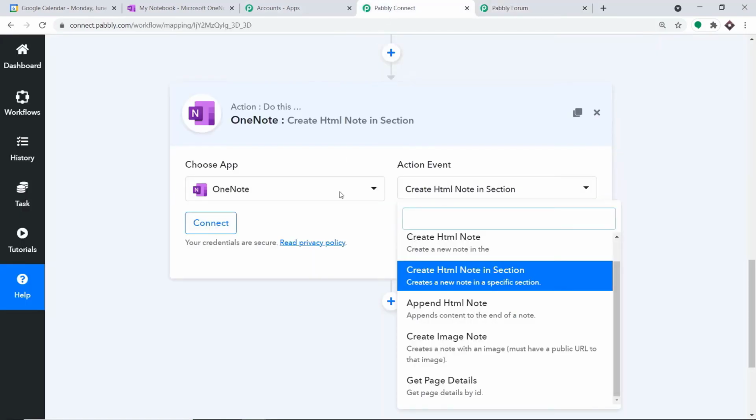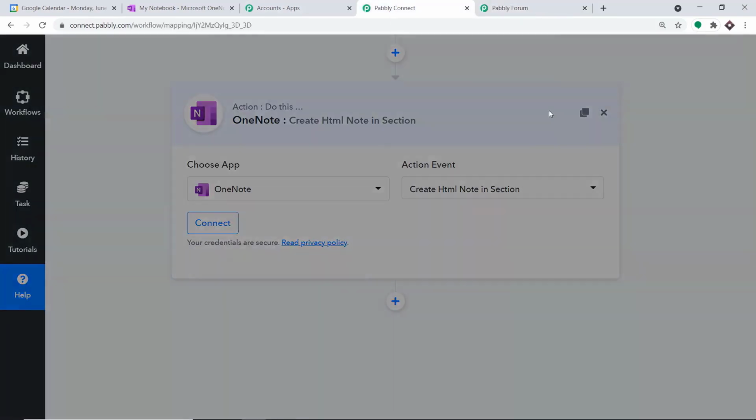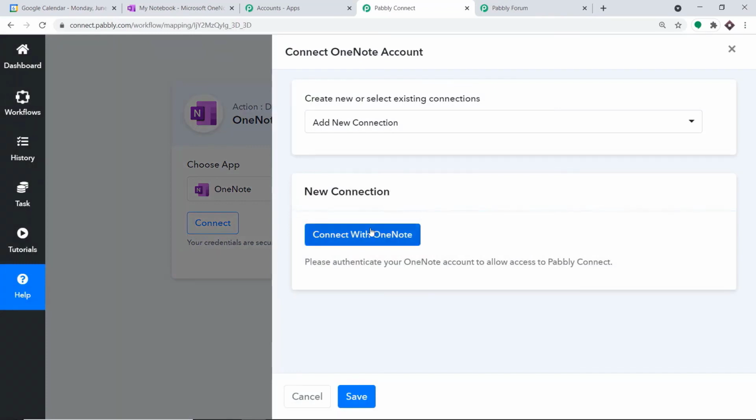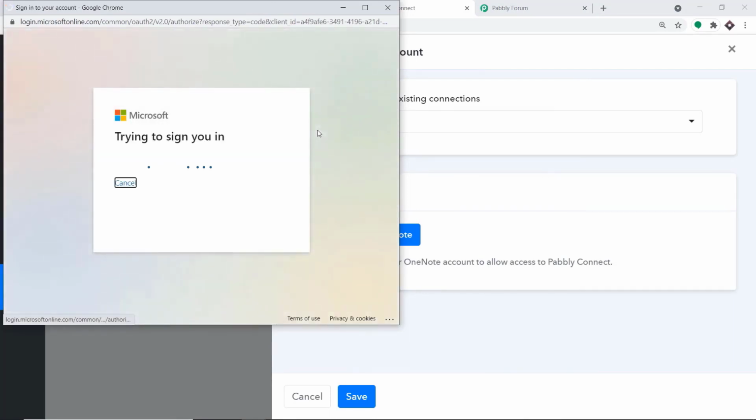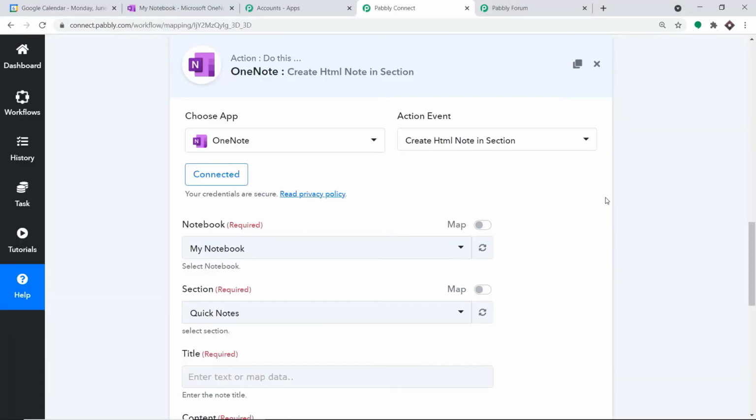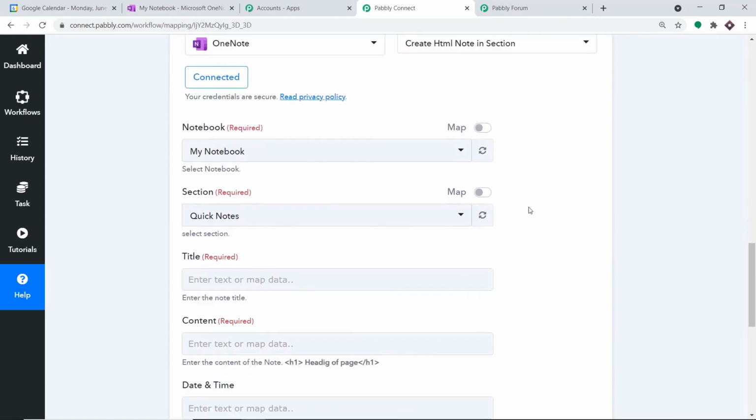So let me just take you back to Pabbly Connect and let me just click on connect. In the new credentials, let me just click on connect with OneNote. Okay, so it is trying to sign in. Okay, so just give it some seconds, just a matter of time. So as you can see, a set of blanks has appeared in front of you after authorization. So in this blank, we have a note. So it is already displaying my note.